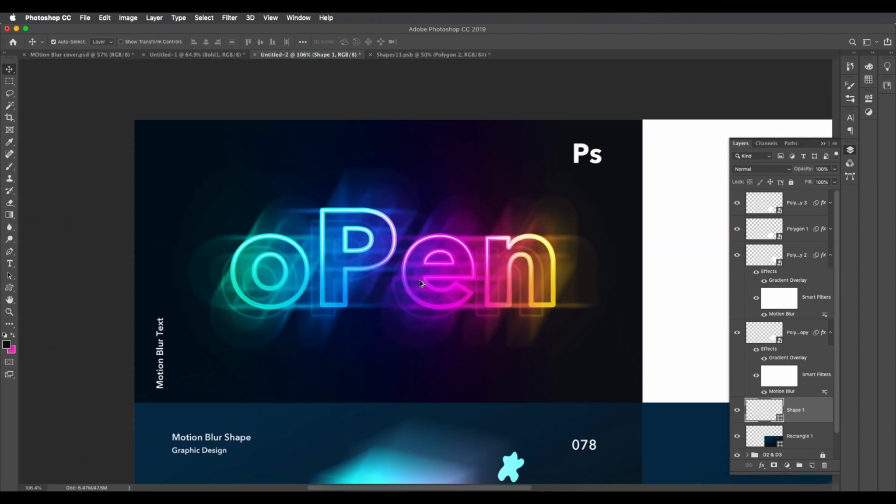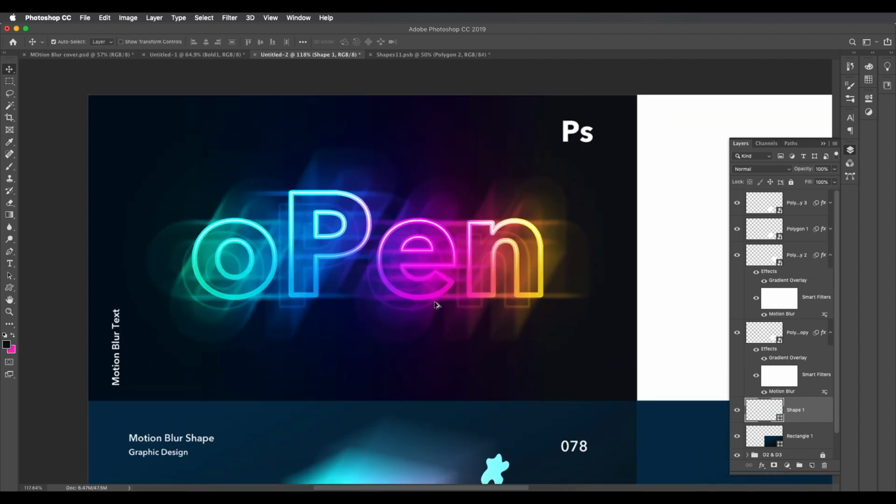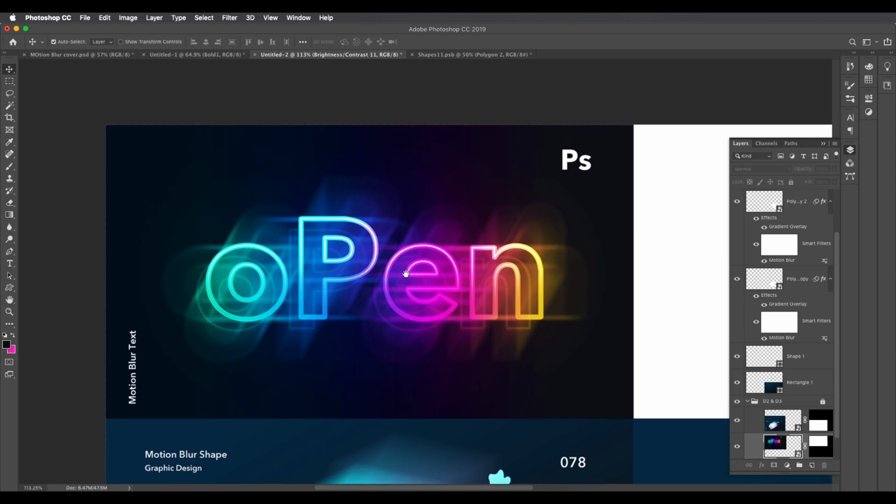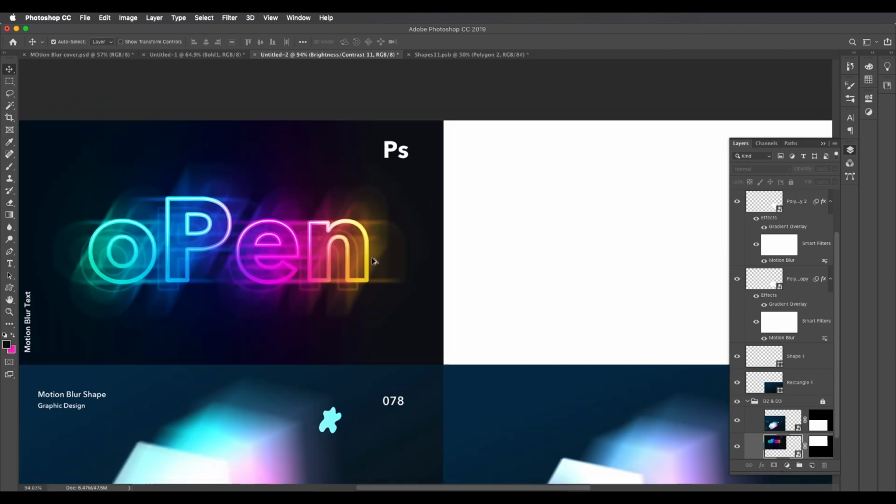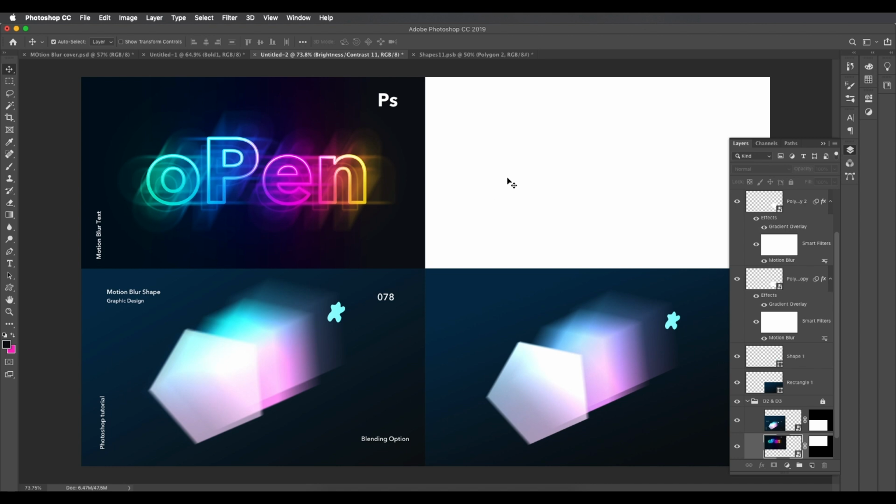Now let's look at how we can create this third design, and we're going to use motion blur and the blending option to create this text effect. So let's begin creating this third design. And to create this third design, let's set our background first. So I'm going to create a background.